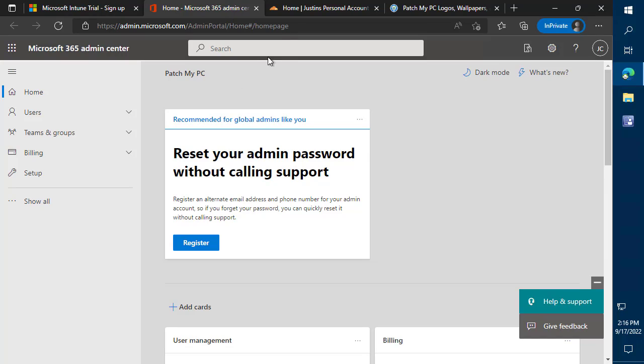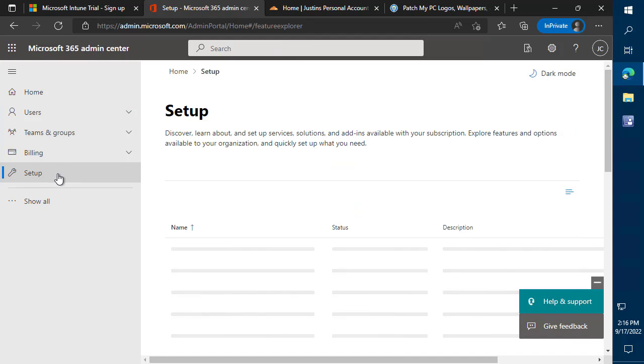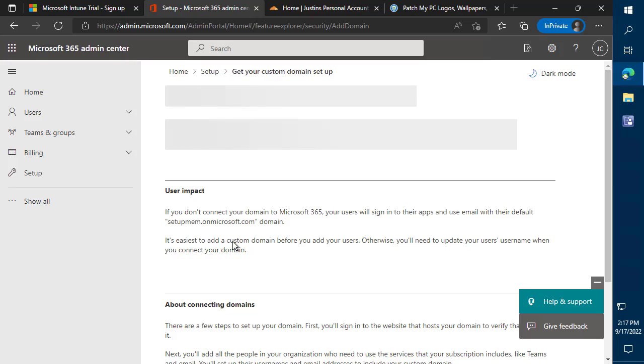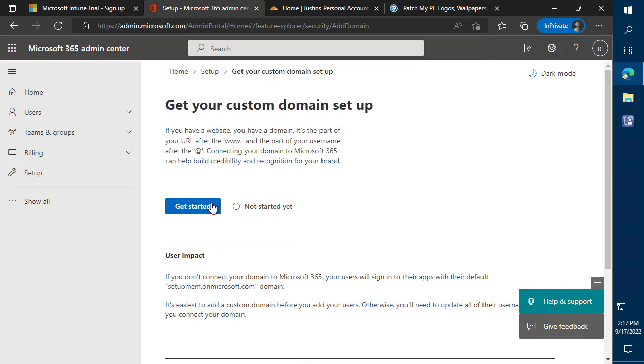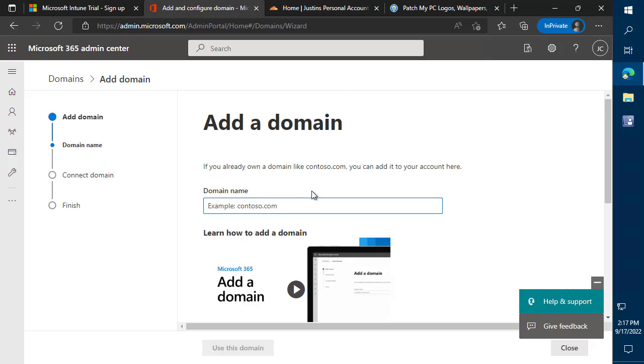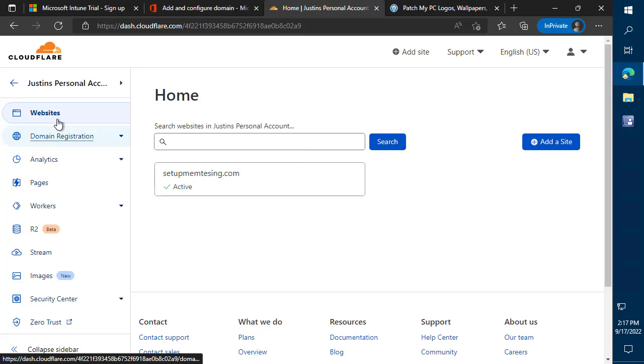So what I'm going to do next is click on Setup. One of the first steps will be getting a custom domain name, so I'm going to click on Get a Custom Domain Name. This is where we can verify a public domain name if we didn't want to use the .onmicrosoft.com one. We're going to buy a new domain name called setupmem.com, so I'm going to jump over to Cloudflare.